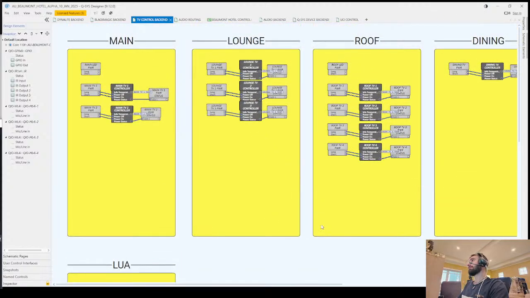But otherwise, I think everything else is fine. I know we are putting in Nova Star processors for the LED screens that are going in, but I'm not sure if there's a plugin for that. I haven't actually looked into that yet, so we'll figure it out.